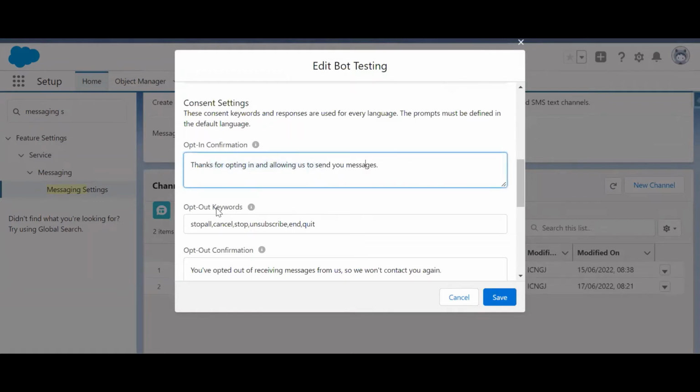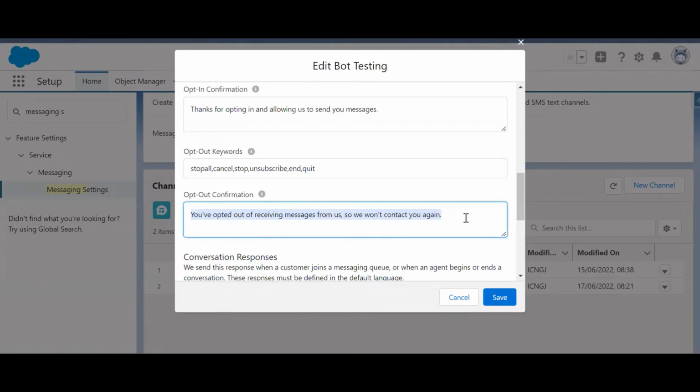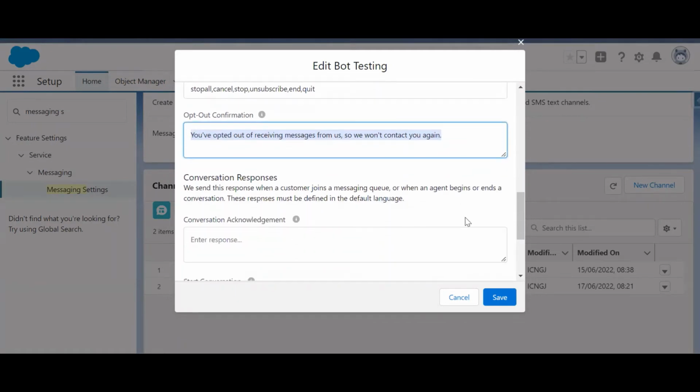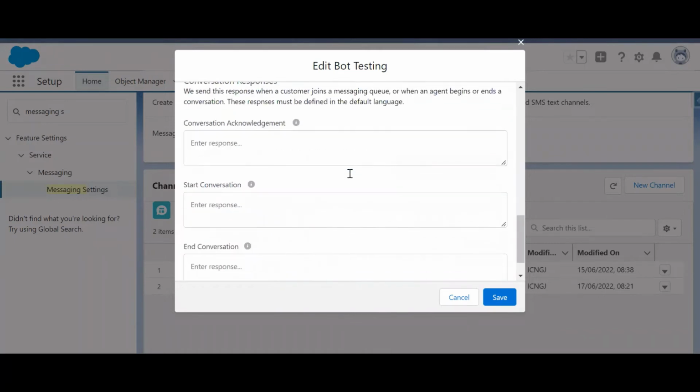And there are certain opt-out keywords which will help you to end the conversation. A couple of keywords that we have here are stop, all, cancel, unsubscribe, and quit, and you can add as many as you want. There are also opt-out confirmations. Once you type in the opt-out keywords, the end user will be presented with the wording you have set, saying they have opted out of the conversation, and what the conversation text should be once the opt-out keywords are used.